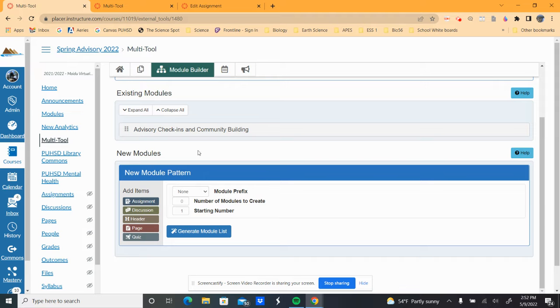So you have to think at this point in time how you want to structure the class. Do you want to do it in units? Do you want to do it in chapters, in days, in lessons, by objectives or ELOs? So this is a good time to think about the overall structure and kind of map what you want to do for this semester and how you want students to use the course.